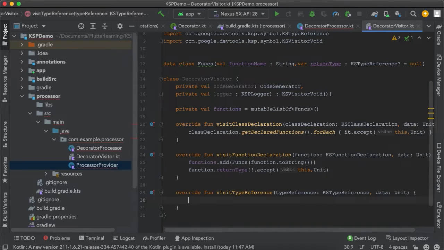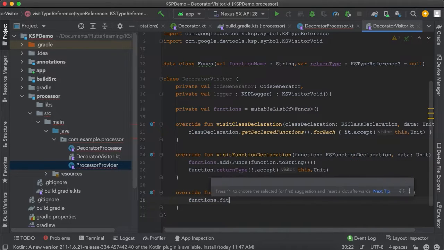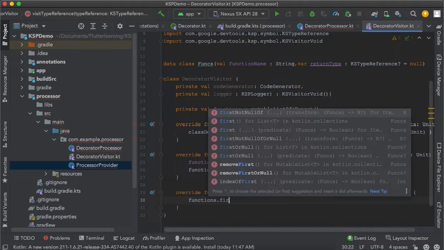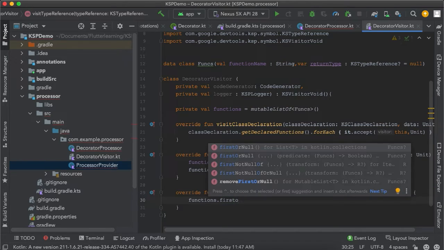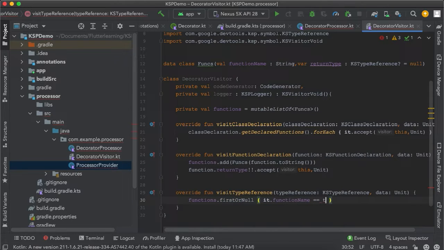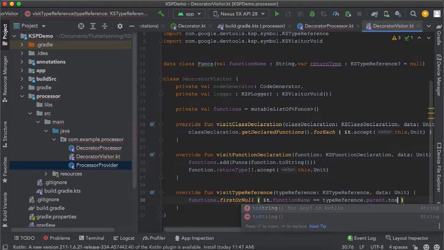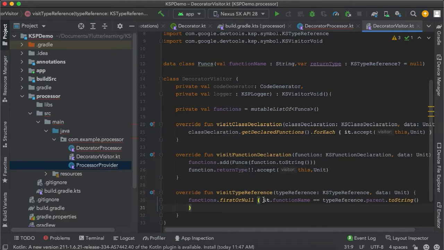In type reference we need to find that function for which this type reference method is called, and we'll assign the return type to it. Let me do that. We are just checking that the function name which we have already added matches the function for which this method is called, and we'll just assign the return type.